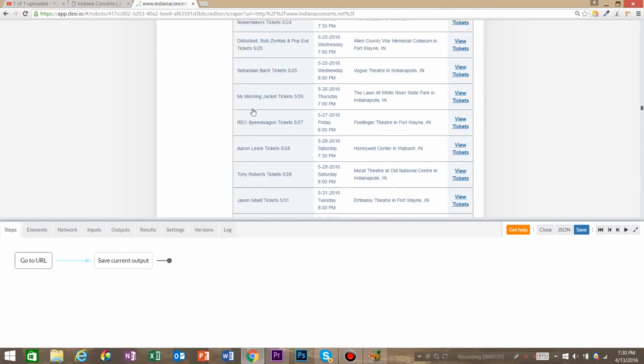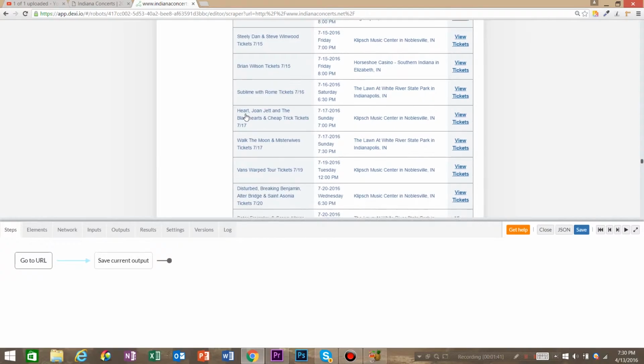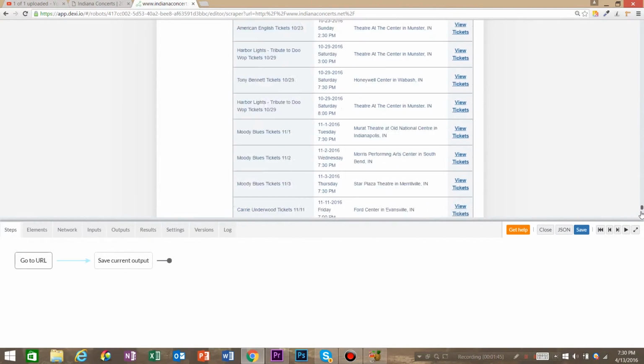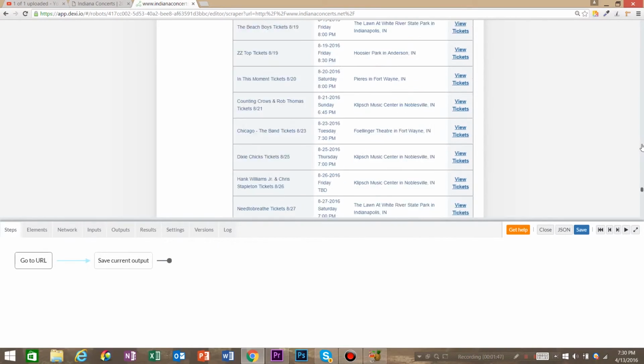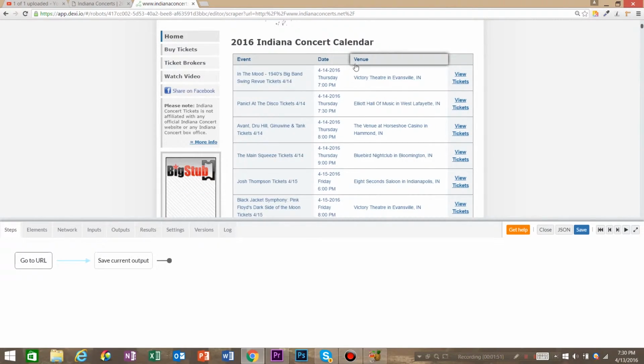And let's go to the bottom and make sure there's no pagination. If this is just a straight table, this is going to be really easy. Scroll to the bottom, and it is. It's just a straight table. So this is going to be super easy with dexy.io.